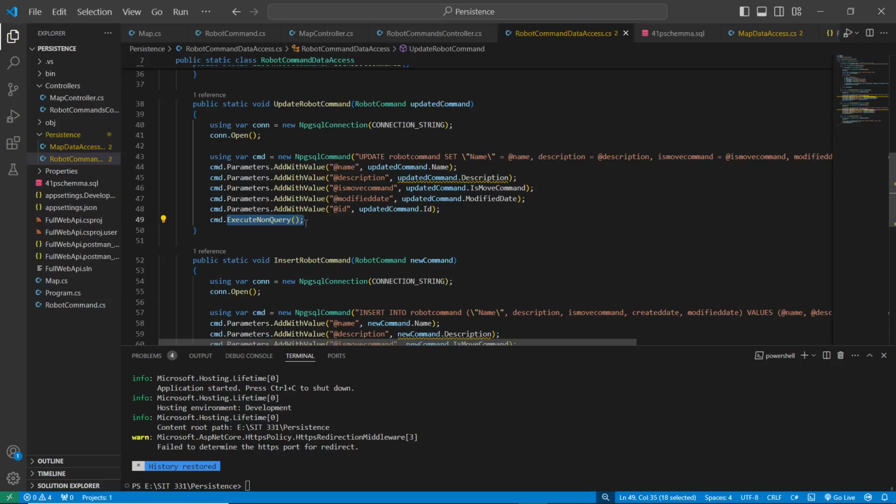In the insert operation, when we add new data into a database, we use cmd.ExecuteNonQuery after setting up the insert command. Here this command executes the SQL insert command without returning any data. It simply adds a new record to the database.